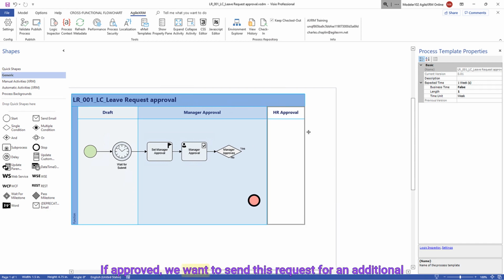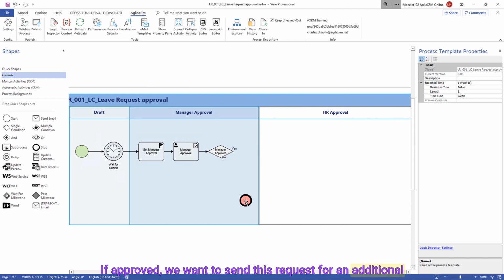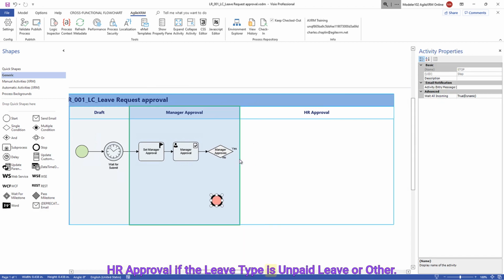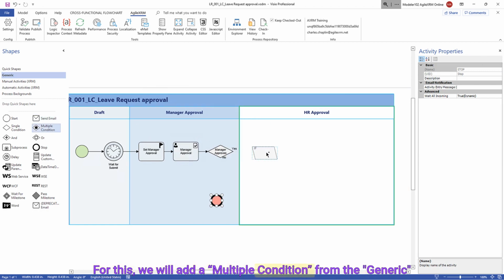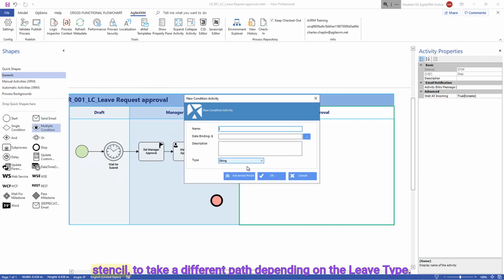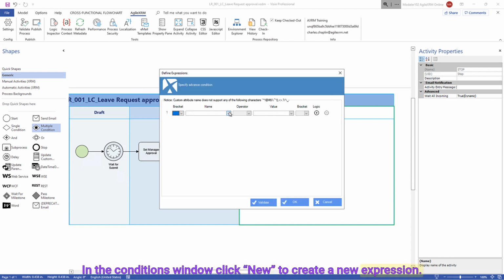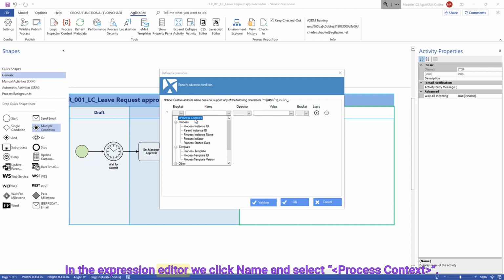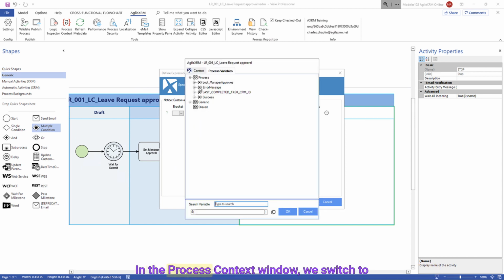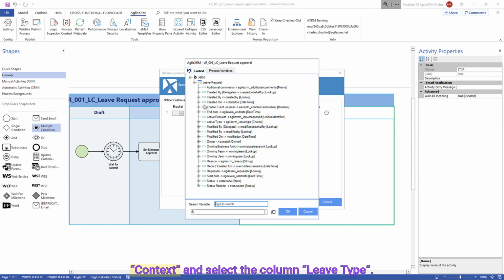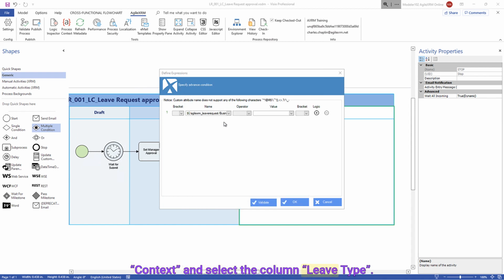If approved, we want to send this request for an additional HR approval if the leave type is unpaid leave or other. For this, we will add a multiple condition from the generic stencil to take a different path depending on the leave type. We click Advanced Mode. In the Conditions window, click New to create a new expression. In the expression editor, we click Name and select Process Context. In the Process Context window, we switch to Context and select the column Leave Type.